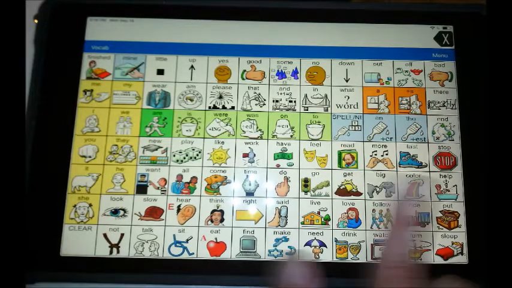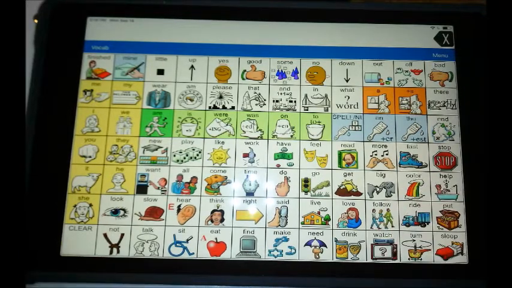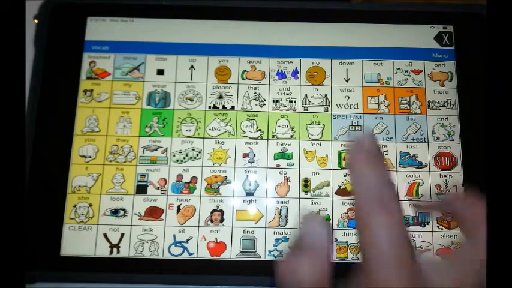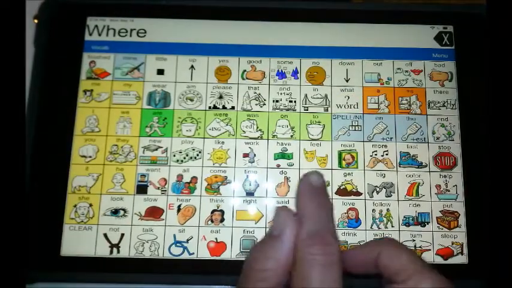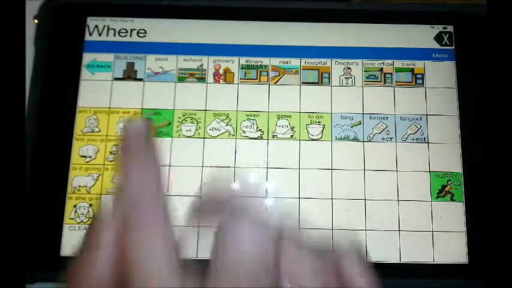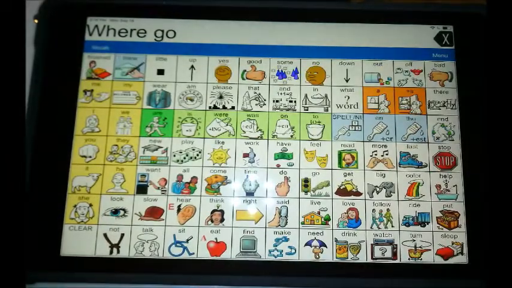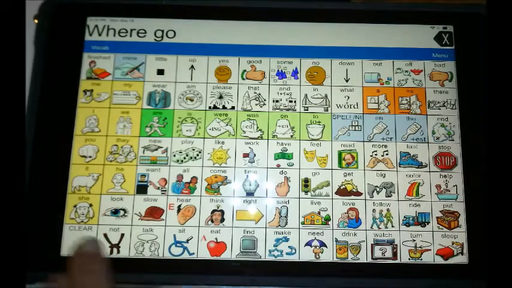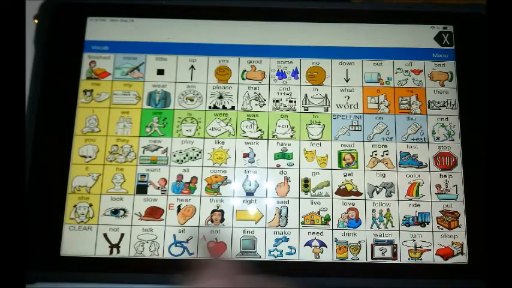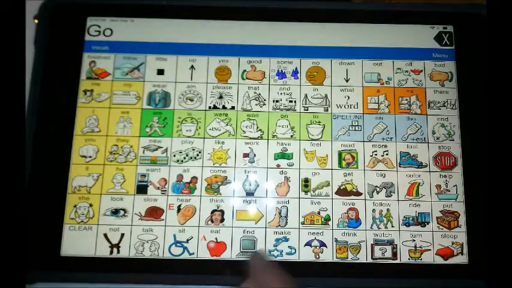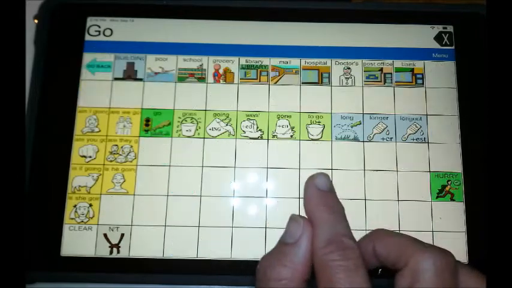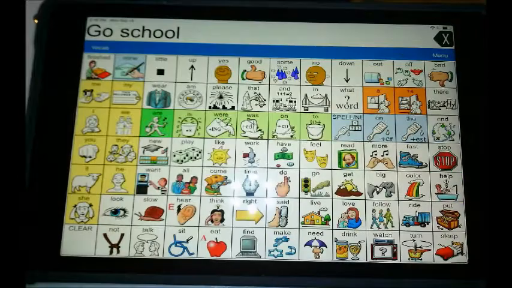So I am going to model for my child when I talk to them and ask them a question. I'm going to say, hey, where are we going? Go. Where are we going to go today? And then to answer, I'm going to say, guess what? Today we are going, and I want to say school, so I'm going to go back to here. School. To school.